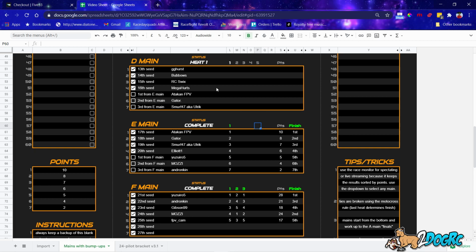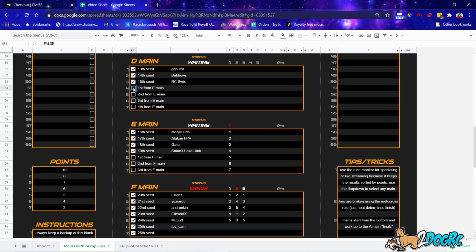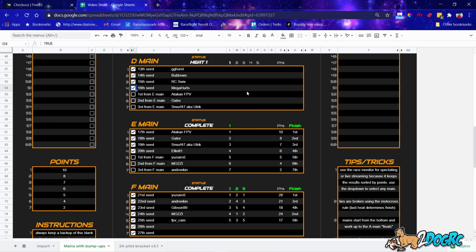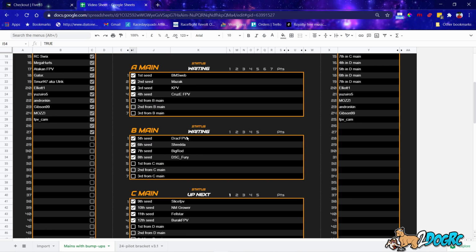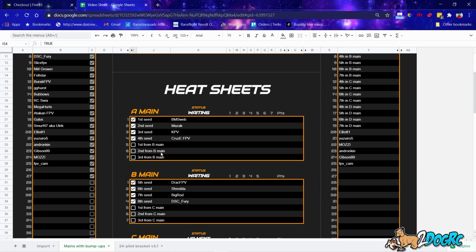Now there is a trick in here to be careful. If you've already started and you move one of these boxes, it messes everything up. So that's just something to be careful of. Once you start, it's really hard to move people around except just overriding and typing their name in.